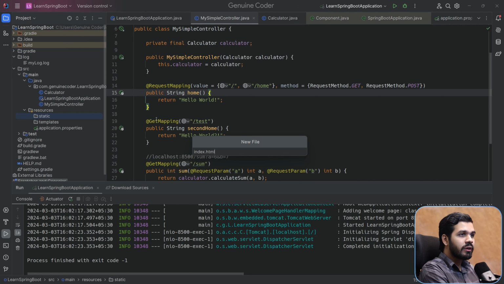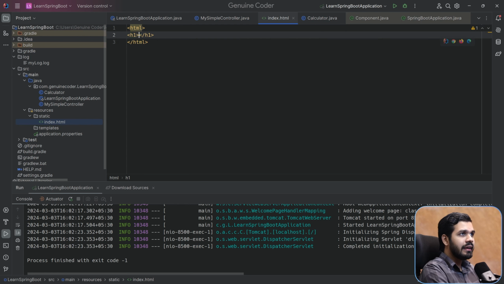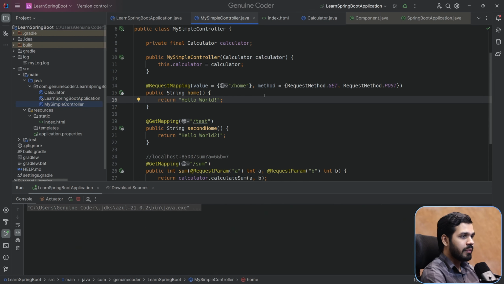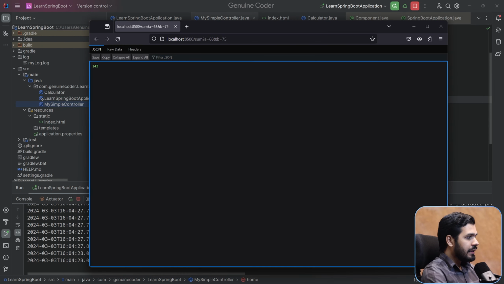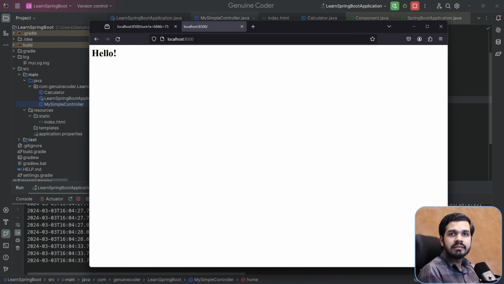So in index.html, I will put some rough HTML contents, just a simple h1 tag with hello. And we have to change one more thing. Here we said that when the slash path is loaded, it will load hello world. We no longer need that, so I will just get rid of this one and start the application. Now let's say I load 8500, and you can see that the HTML content is loaded from the index.html.